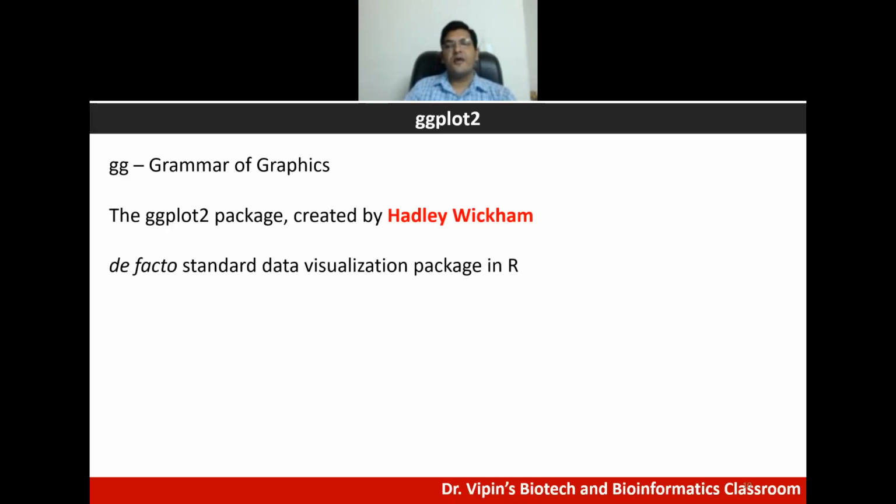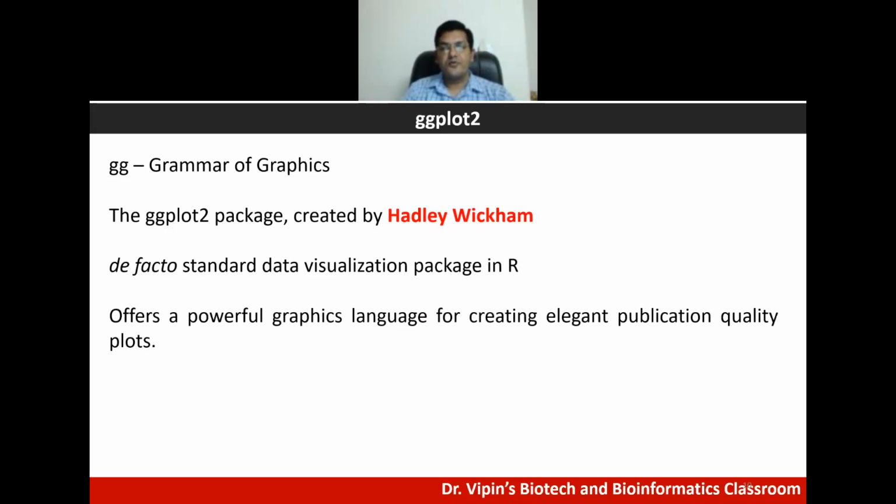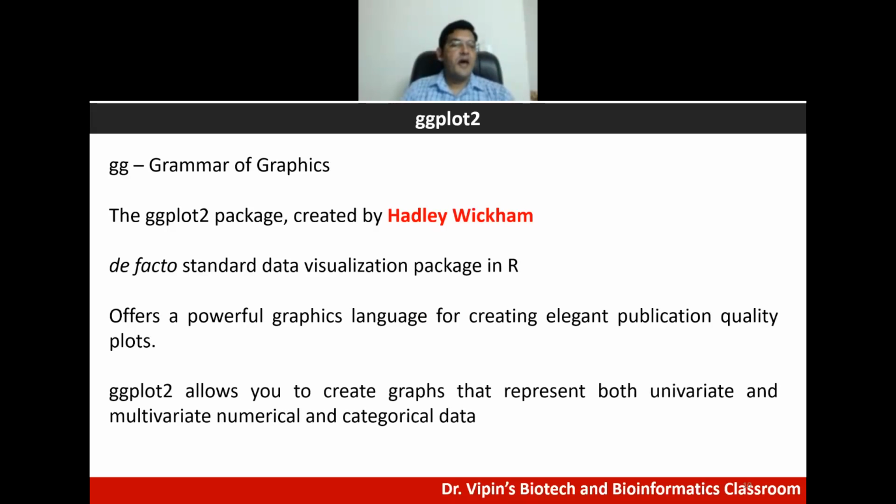Base R will also provide you graphics, but these are now largely supplanted by ggplot2 because it gives you very high quality publication quality graphs. It offers a powerful graphics language for creating elegant publication quality plots, and ggplot2 allows you to create graphs for both univariate and multivariate numerical and categorical data. So depending on whatever type of data you have, you can still create plots here.